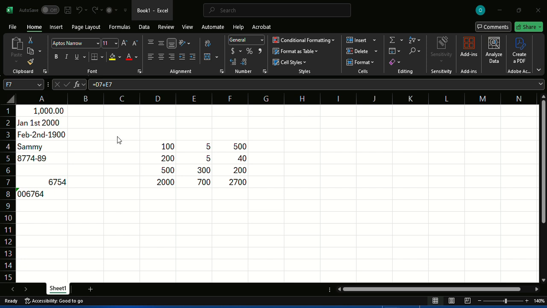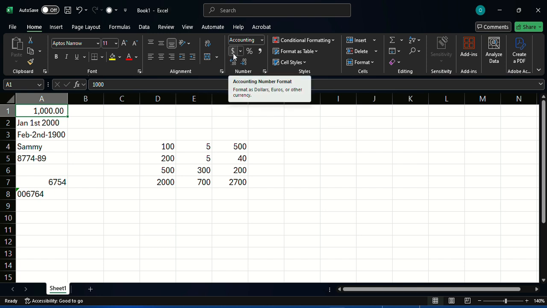Now, if the number contains a currency symbol, you should not type the currency symbol yourself. So what we do, I type my 1000 naturally, and then I come to my home tab, in the numbers group. I have some currency and number formats there.